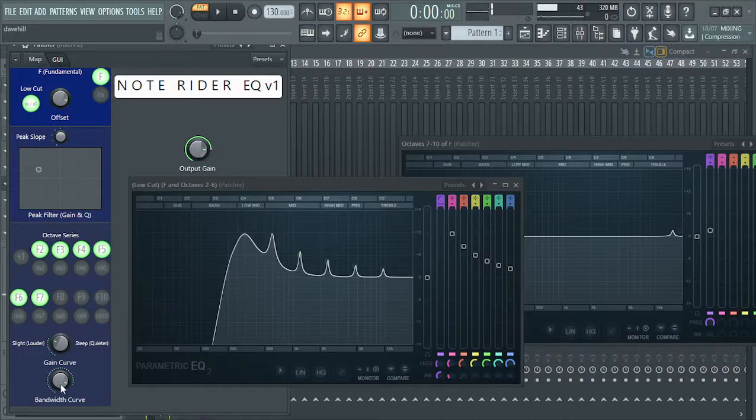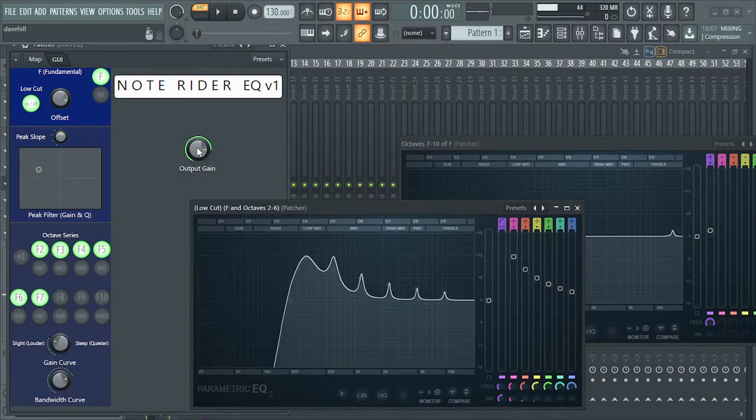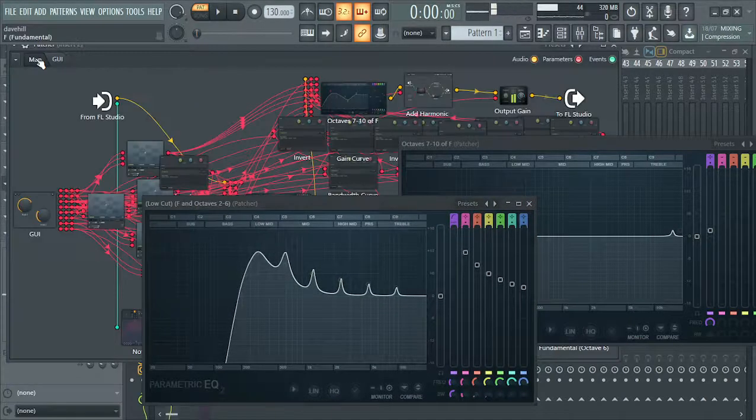So you can tailor the curve greatly. And then you've got your output gain. Now, it's similar for the harmonics, which I'll show you, but it's a bit different.